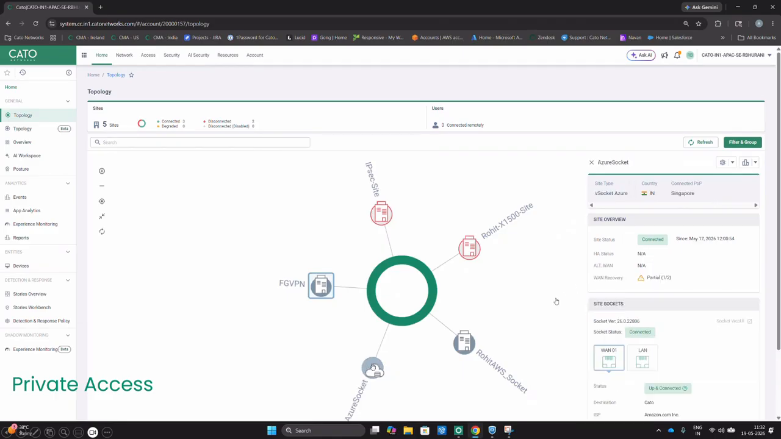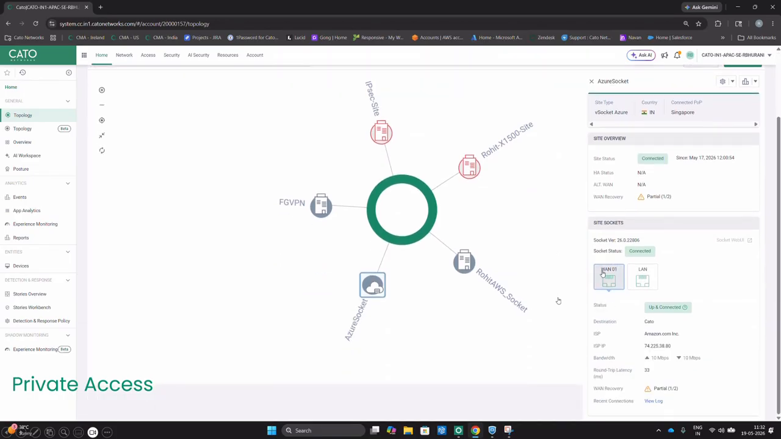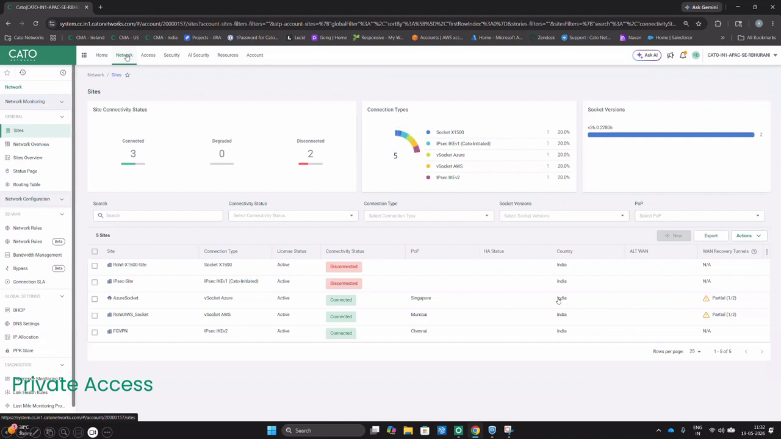Or you talk about, I have another application in some other data center, which here it says Azure vSocket. I have connected it via the vSocket, virtual socket, and I can manage that virtual socket directly from here. So I can see all the vSocket details at the high level. Again, if I want to do configuration monitoring, directly from here. So let me jump onto the network piece.